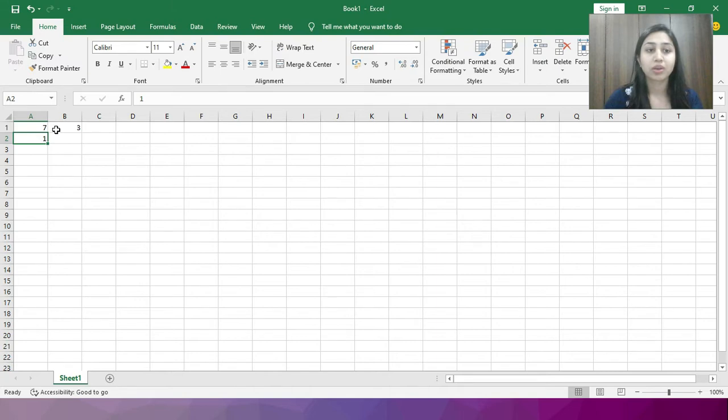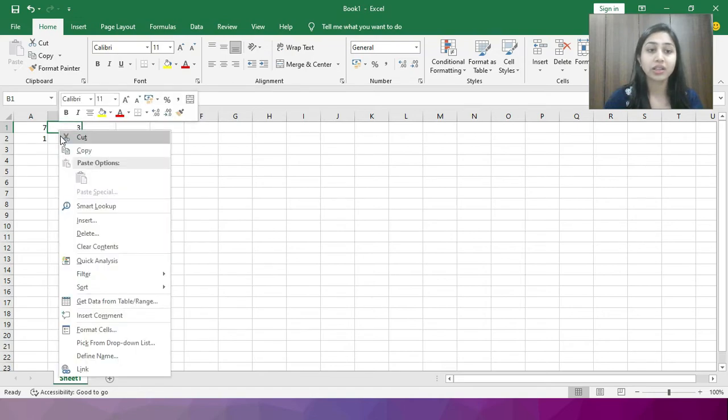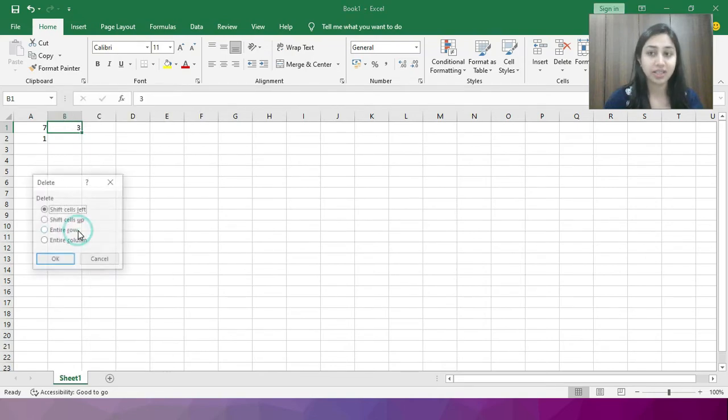Clear? Okay, now for example, I want to delete this cell. Select that cell, right click on it, select the option Delete. Using shift cells up and OK, your blank cell will shift upward. Clear? That is how to delete a row, column, sheet and cells. Clear? Okay.